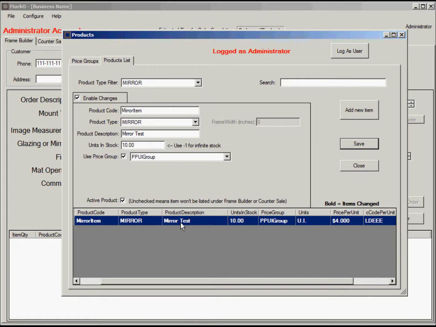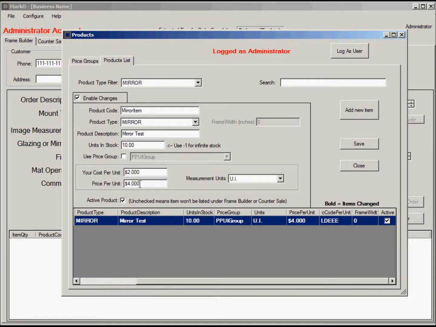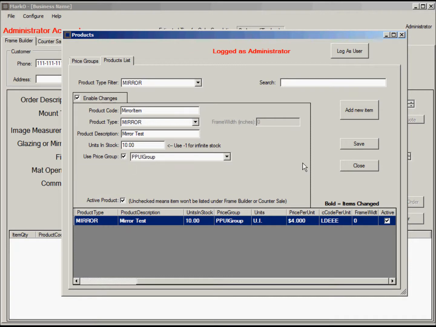So every time you sell a mirror, it's going to look at the United Inches and it's going to have the price. Every United Inch is going to be $4. How does the software know the dollar amount? Because we have 1 United Inch, and the table that we entered before, it does the calculation, and that's how it comes out to that value in here. So that's how that works.